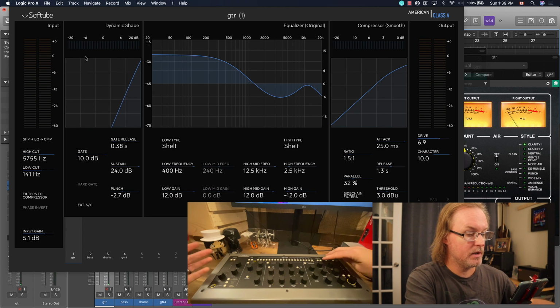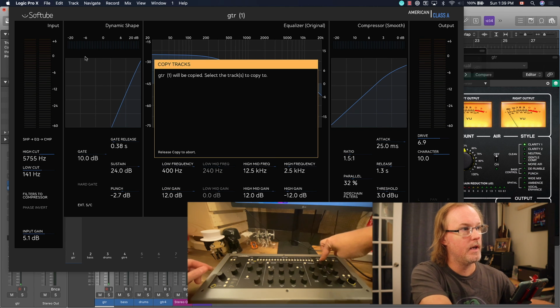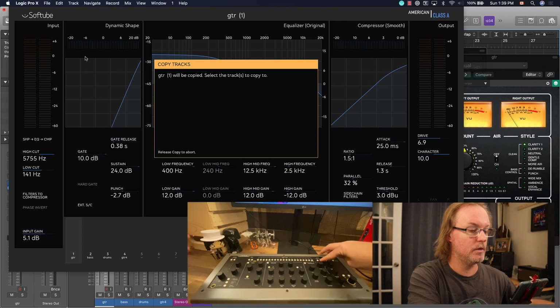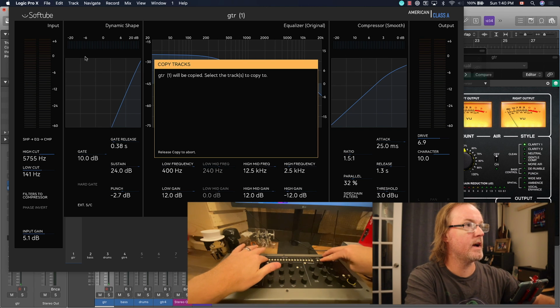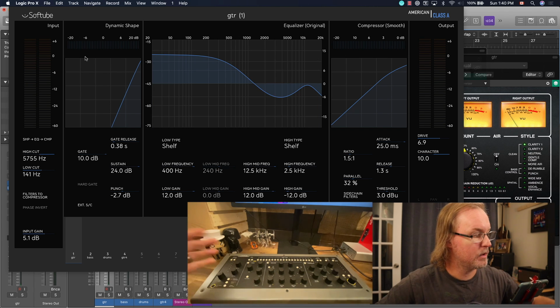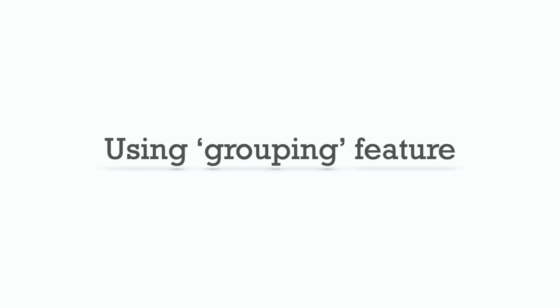So the way that you copy it, up at the top here, there's a copy button. So you press and hold, and then now you pick the tracks you want to copy it to. So I want to copy this to the 4th track. So this will be copied to track number 4, and then you release the copy button, and now it is copied over to track 4. So if I switch, boom, the exact same settings are there.